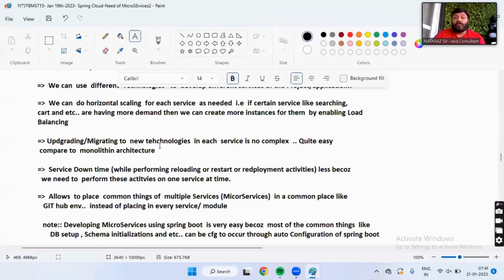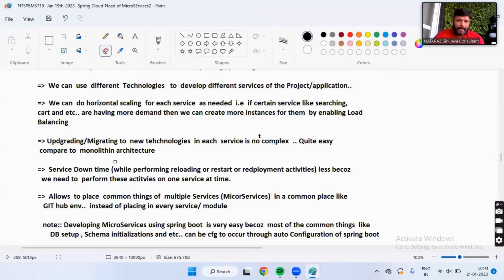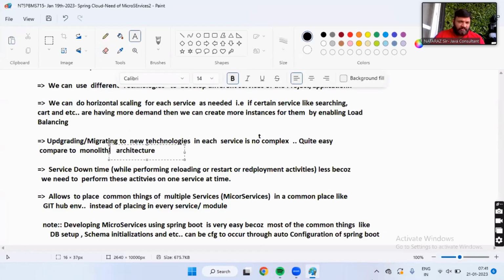Upgrading or migrating to new technologies in each service is not complex. It is quite easy compared to monolithic architecture. Everything is separate now, boss. For example, someone said that compared to Spring REST, RESTEasy is good. I want to change one microservice's technology from Spring REST to RESTEasy. Can I do that? Are you understanding my statement?